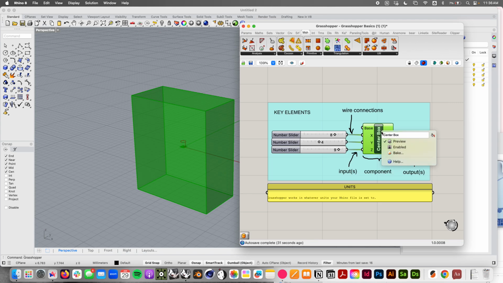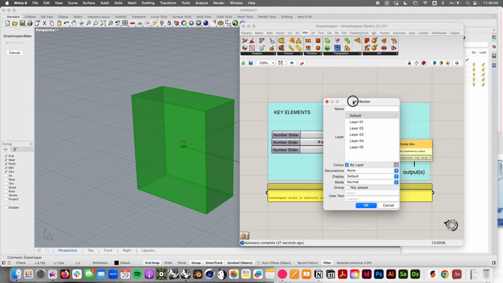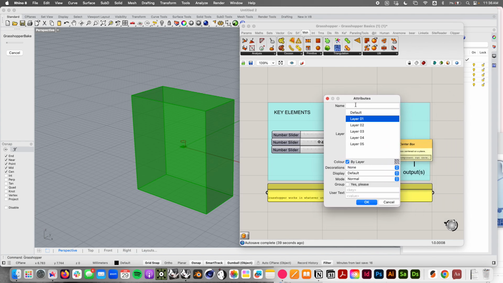So if we right click on that component and choose the fried egg or bake, it's going to prompt us which layer we want to cook it onto. Which layer in Rhino do you want to bake that geometry onto? You can choose any one you want, then hit OK. Just ignore these other settings for now.